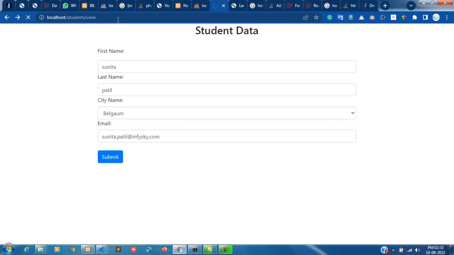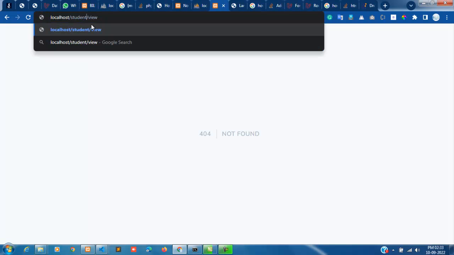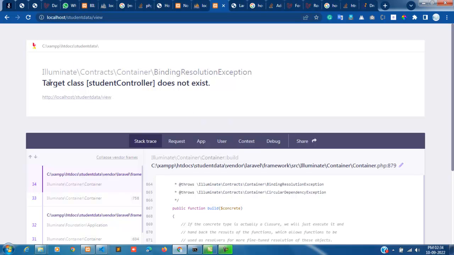It will give what it will give, that we will see. See, it is showing 404 not found, right? It is not finding this because our file name is what? Student data. It is student. I have taken the earlier file, student data. Okay, now view. It will take some time. See, it is telling like target class student controller does not exist.